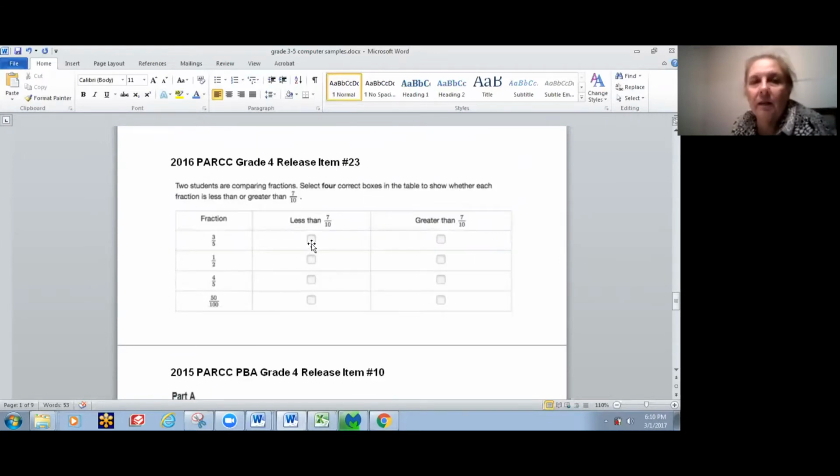In this one, they are going to select one in each row because all they're going to say is whether this is less than 7/10 or greater than 7/10. So again, they have to be very careful to answer the question that's being asked.